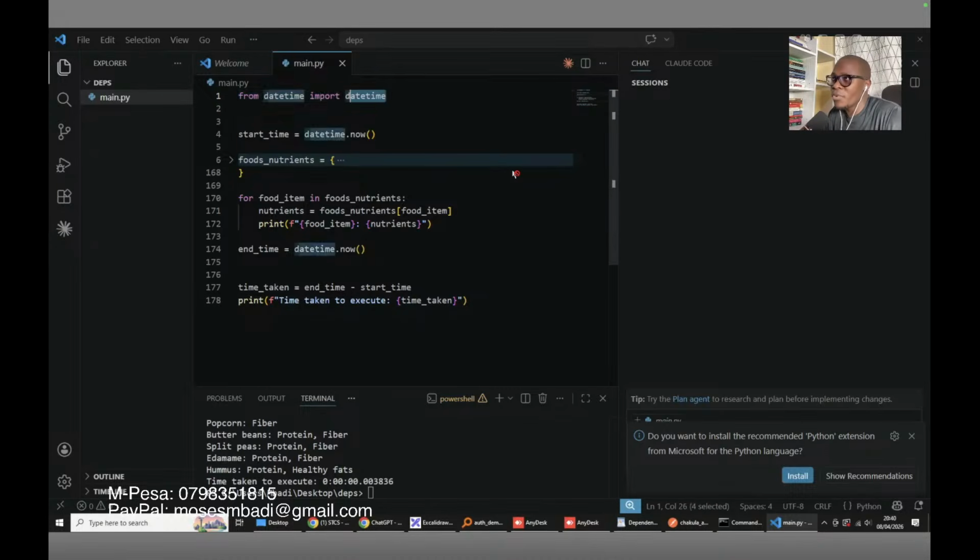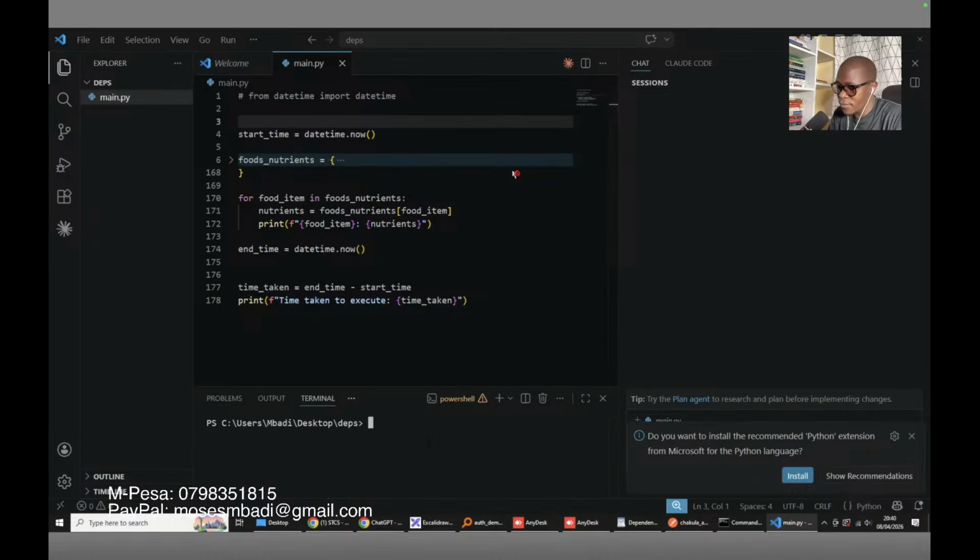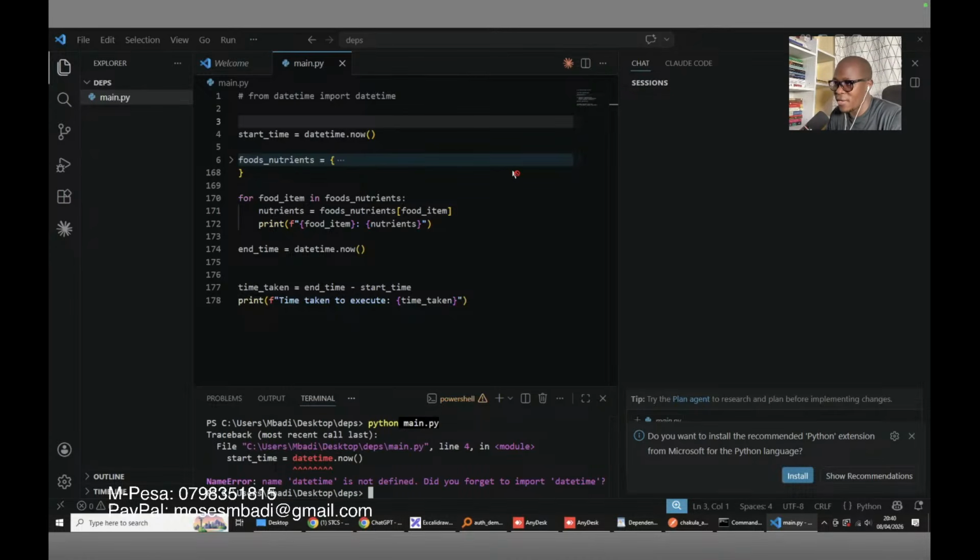What if we don't import this? What if we just comment it out and then we run our code again? If we run our code, you'll see a name error: name datetime is not defined. Python does not know where you are getting this datetime.